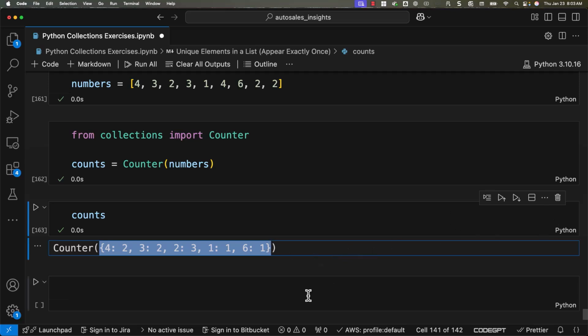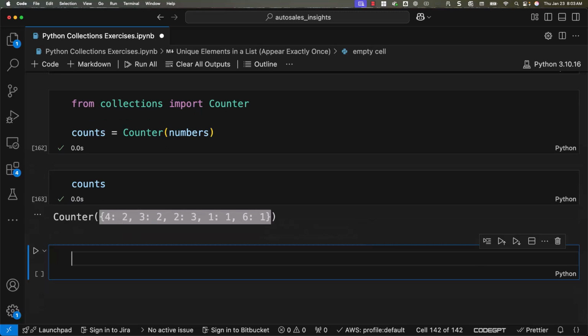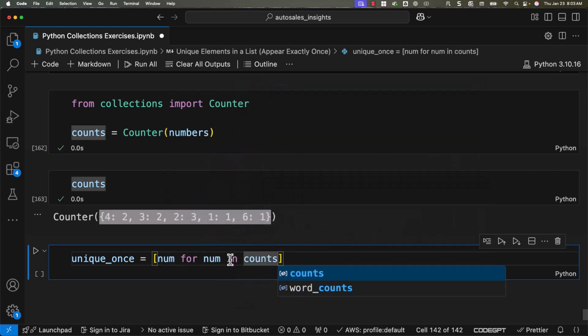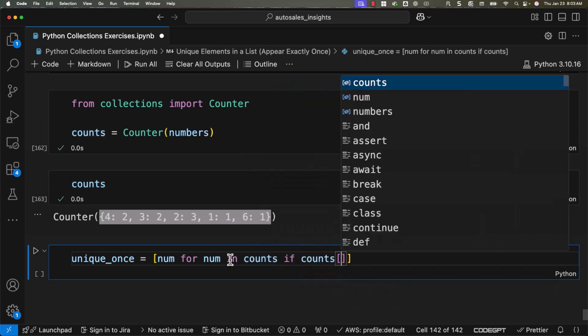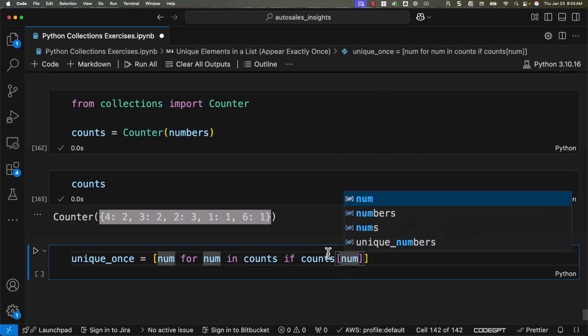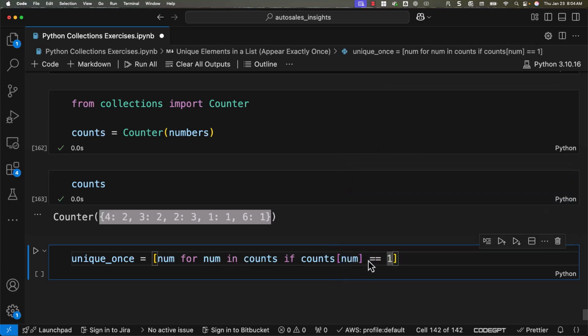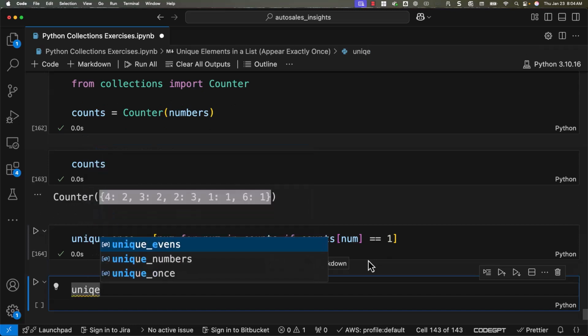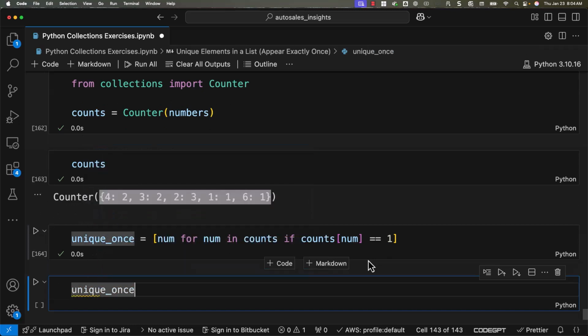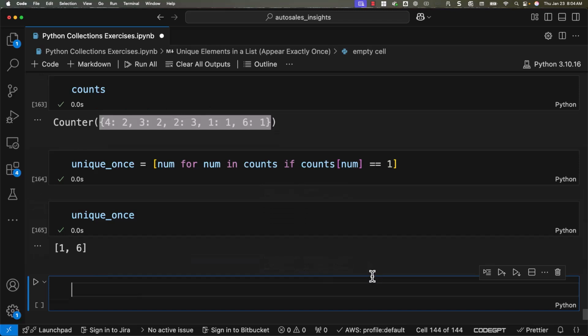For that, we should be able to use list comprehensions. So in this case, I can say unique_ones equal to num for num in counts if counts of num equal to equal to 1. Now let me run this. Let me check unique ones here. You can see the outcome. It has returned 1, 6.